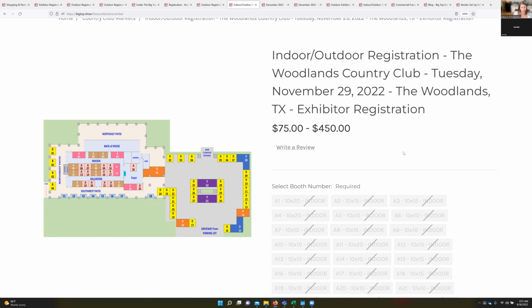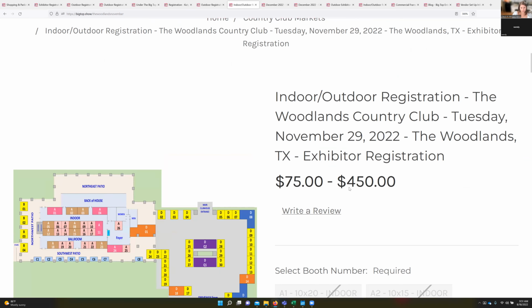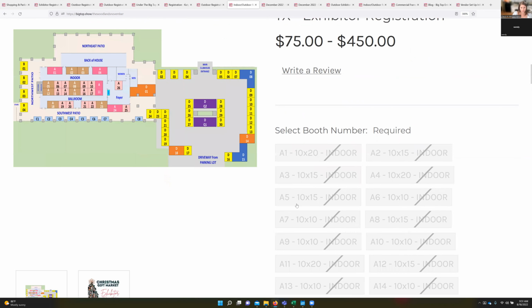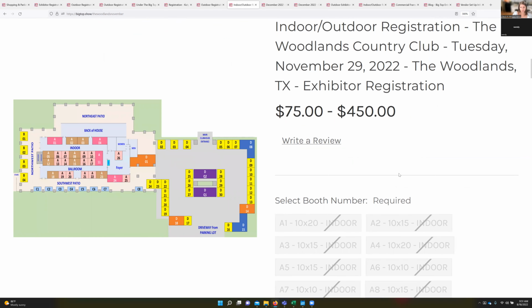People are here buying Christmas presents as well as for themselves. So let's take a look at the floor plan. I will tell you that the indoor is sold out already, and the wait list is already pretty long. So it never hurts to join a wait list. If something you want is sold out, you can just email info@bigtop.show, and we'll put you on the wait list. If something opens up, we go to the wait list and we'll let you know.